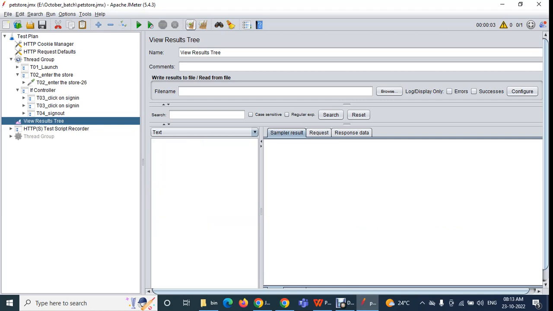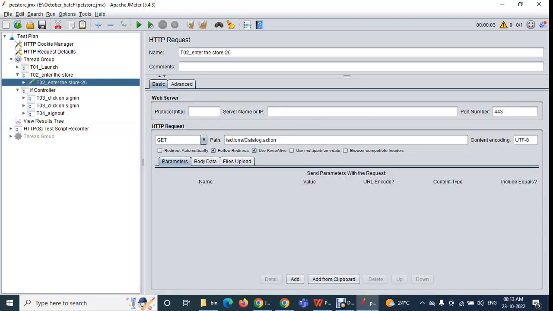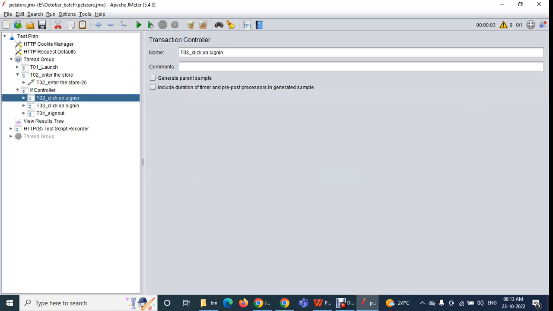Let me fail intentionally. Okay, go to the enter the store and just give HTTP here. So I am changing the protocol. So therefore it does not identify that particular URL. So URL ని ఐడెంటిఫై చేయలేదు. సో ఎంటర్ ద స్టోర్ అనేది ఫెయిల్ అయిపోతుంది. ఫెయిల్ అయిపోయినప్పుడు ఏం చేయాలి? It does not execute if control లోపల ఉన్న రిక్వెస్ట్ అన్నిటిని ఎగ్జిక్యూట్ చేయదు.